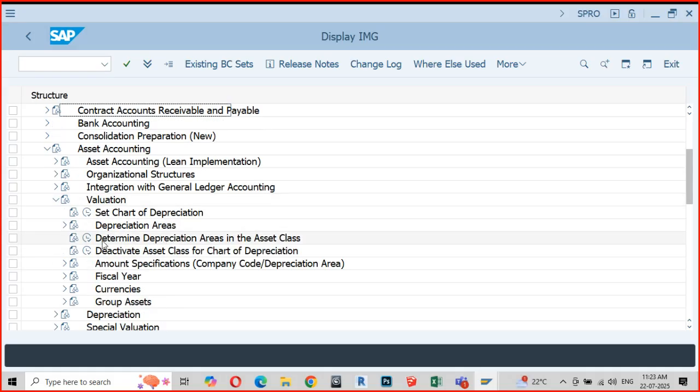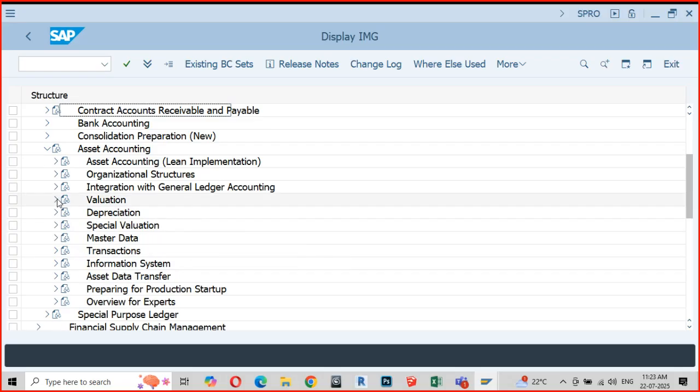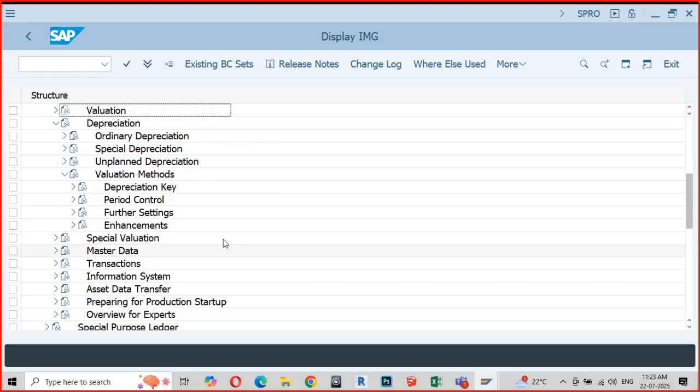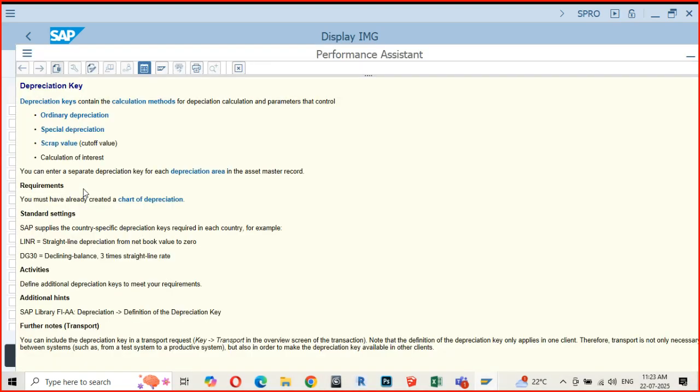We spoke about the depreciation areas, right? Let me get into the depreciation valuation methods. You have the depreciation key. If you read the documentation, depreciation keys contain the calculation methods and the other parameters that control the calculation.